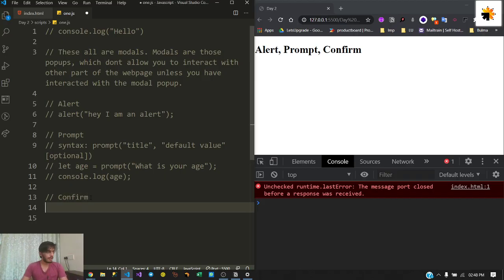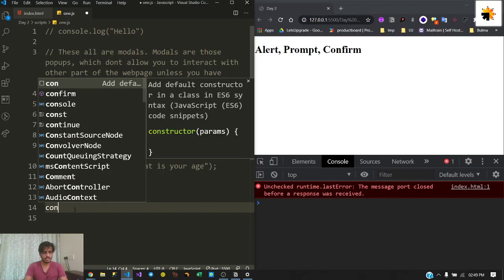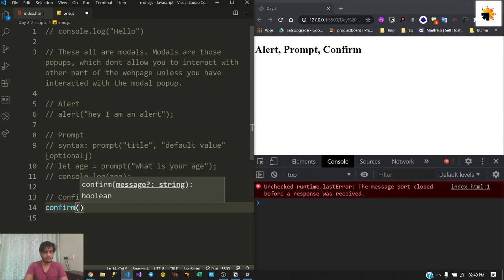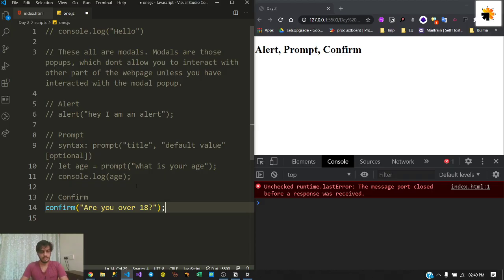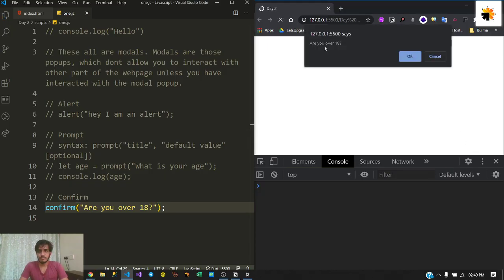So now you have the confirm thing. To write confirm, you just put confirm, and now you will see it is asking for a message. You can put any question, like are you over 18, and save this. Now you will get a pop-up with the question, are you 18? Okay, and cancel. This OK will return the value true and cancel will return the value false.